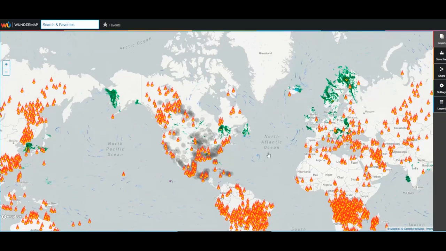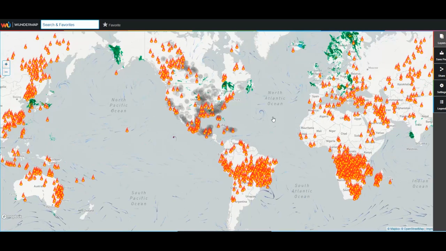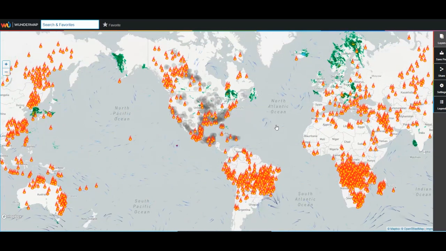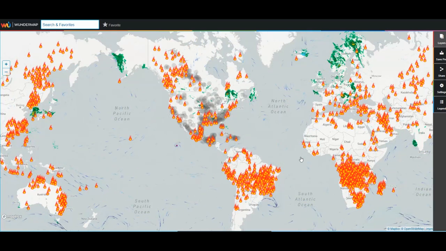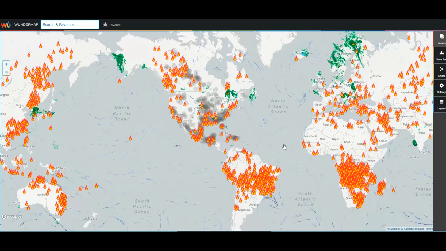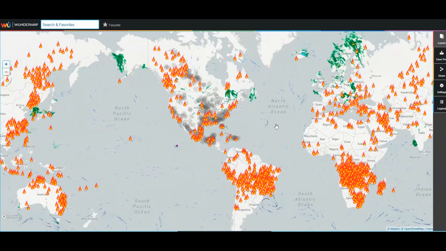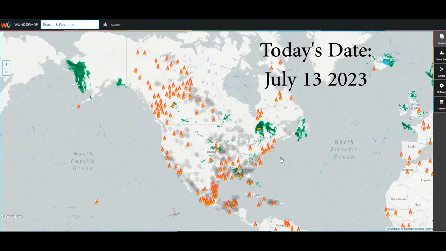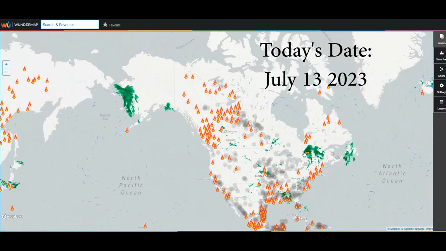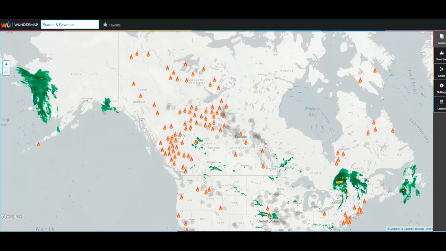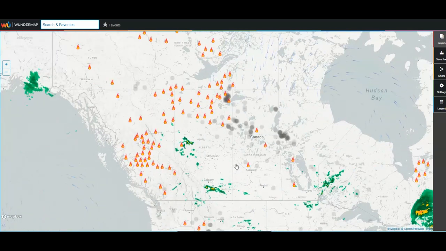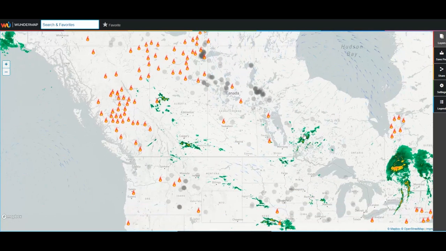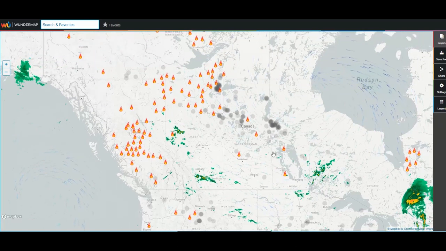It's kind of interesting to note that if we look down at South America, Africa, and Australia, we're still seeing a number of wildfires down there. Zooming in on our area now, this will give me an overview of what I can expect for how the winds may be affecting things in terms of bringing the smoke into me.